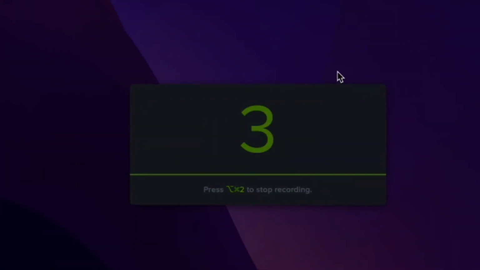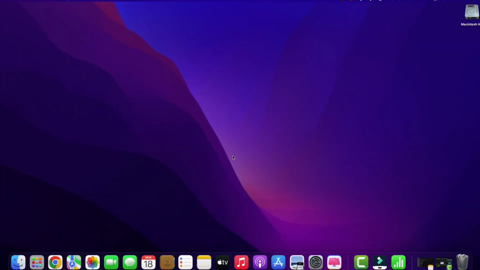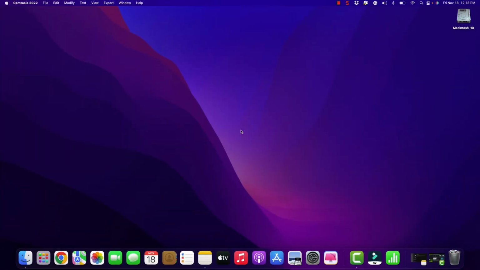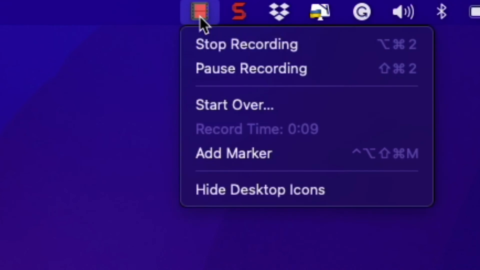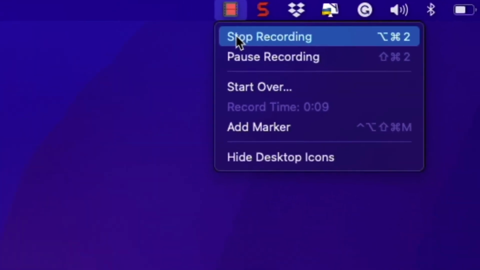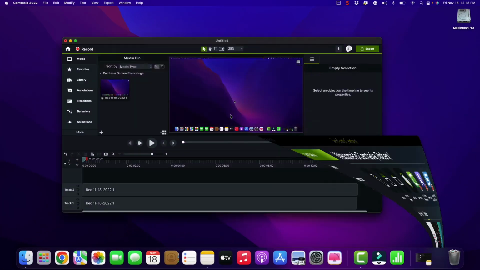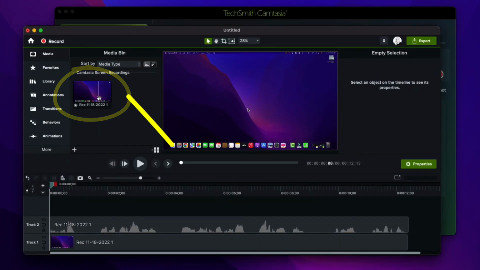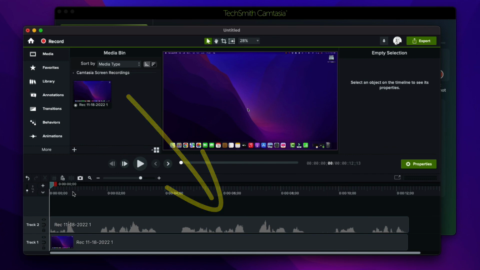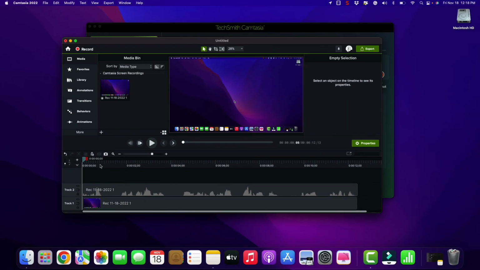It gives you a countdown time and it gives you the controls for which to stop. Now you can record all of this and use your controls to stop, or you can go up here, click on that, and do stop recording. Once it stops recording, you have your project already imported and you can start editing from there. And that is recording from Camtasia 2022 for Mac.